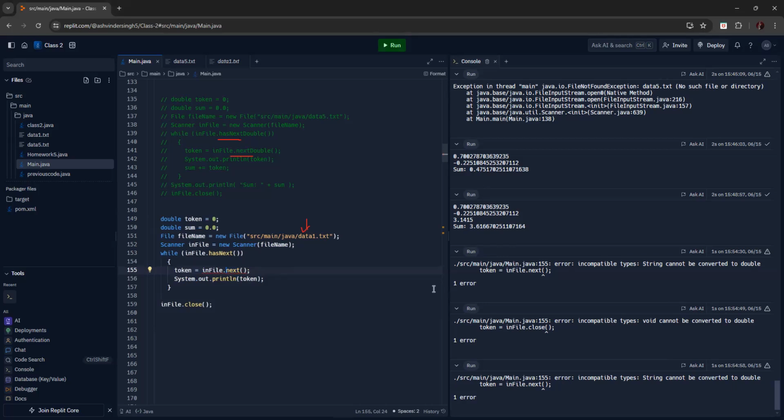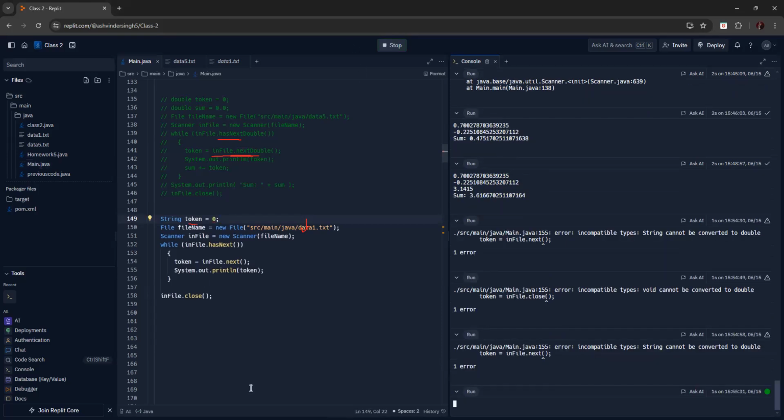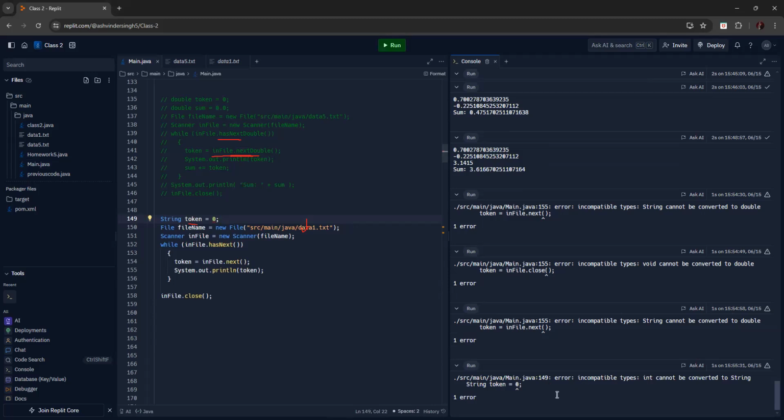My question to you now is that the previous example, token was double because we were reading double here. So the variable type was double, but now it's not. So I need to change this, yeah, and this item. Okay, I see. Ah, we cannot put 0 inside a string. Am I right? Yeah. I have to put this. Okay, good.